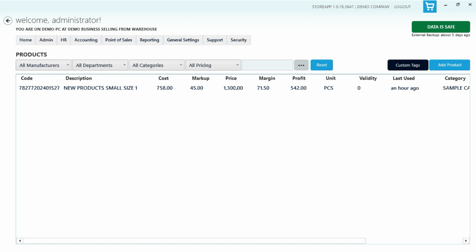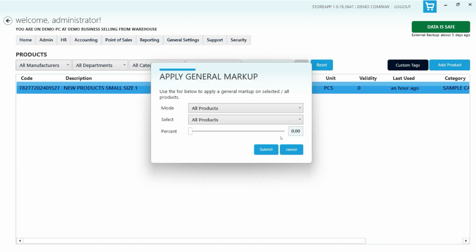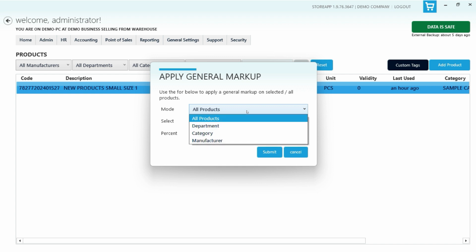Now, when you right-click on the product as well, you'll see that you have the ability to merge two products into one. Before I demonstrate that, I would like to touch on this Apply General Markup. Apply General Markup allows you to set price for a number of products at the same time by applying a general markup. So use the mode selection to select the grouping that you want.